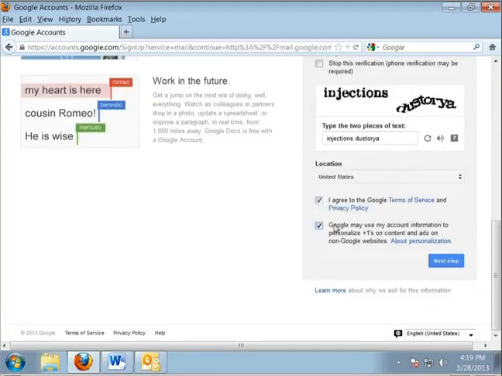The next box is Google may use my account information to personalize +1s on content and ads on non-Google websites. Basically, this means when you're searching online and you like something, you might click +1. And then Google will notice that, and when you go to other websites, the ads you see on those websites might be related to items you like. You can opt out of that if you want.